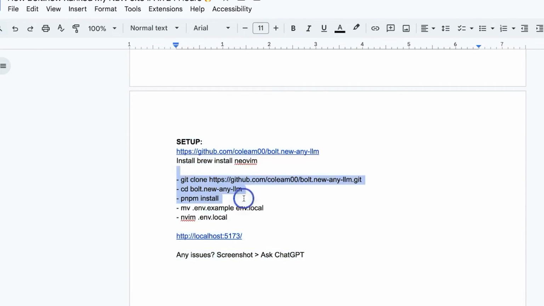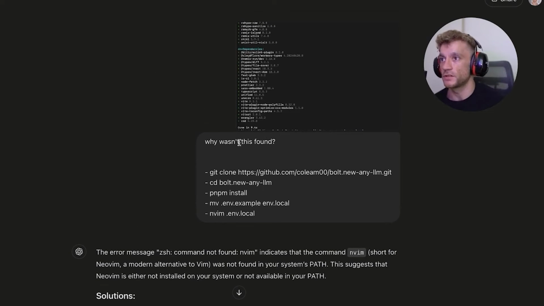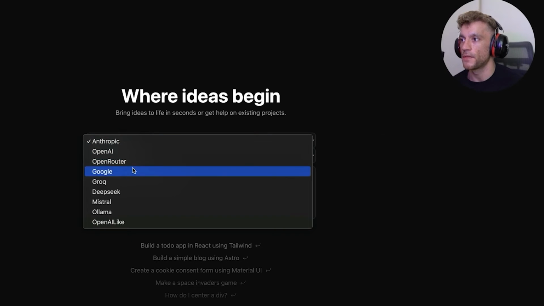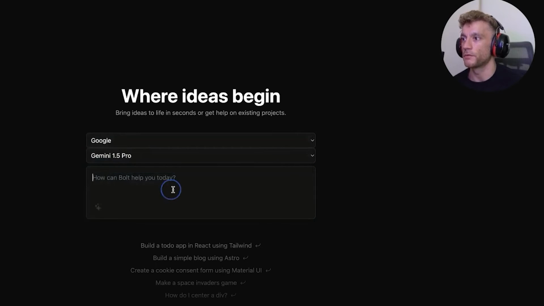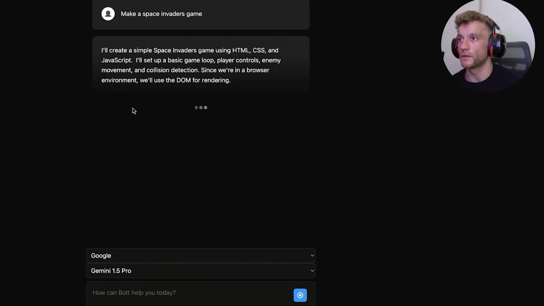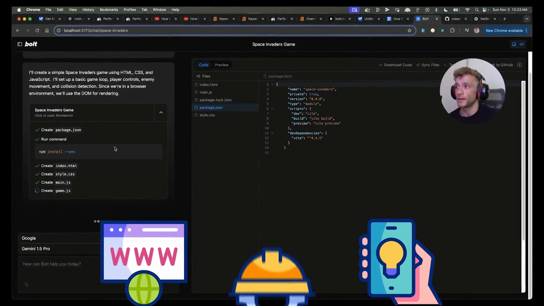And if you get stuck or there's some errors along the way and you're not sure what you're doing, you can just screenshot any errors and ask ChatGPT, like you can see I did right here inside ChatGPT. So, why is this not working? Okay, here's how to fix it, right? And then inside here, you can just create whatever you want. So for example, if you say, okay, make a Space Invaders game, it's going to go off and start to do that. But you can use this to create any apps, any websites, any tools that you want.